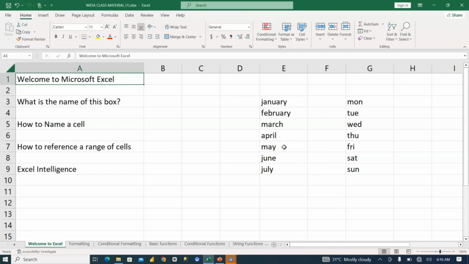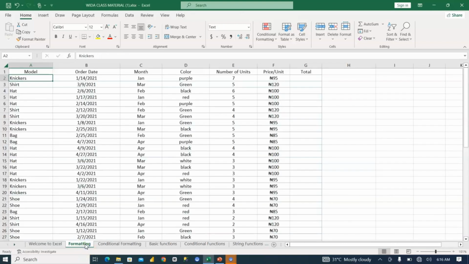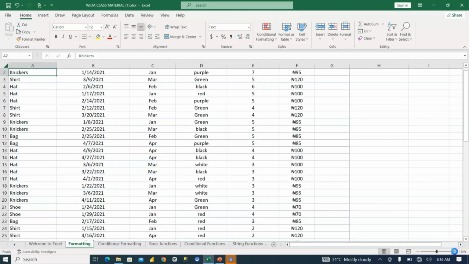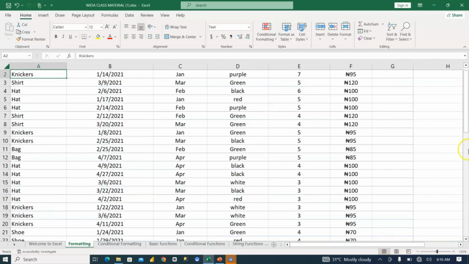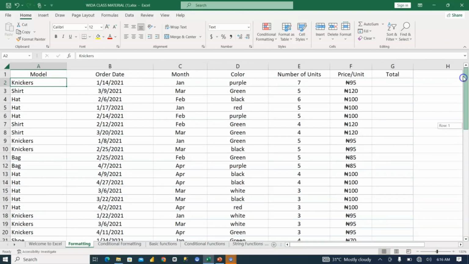Now, coming back to Microsoft Excel, this is the Microsoft Excel interface. We are going to get ourselves familiar with a lot of tools as far as Microsoft Excel is concerned, the functions, formatting types, formatting styles, and so on. So when it comes to formatting, the next tab that we're going to be working on, there are a lot of formatting styles and formatting methods when it comes to Microsoft Excel.